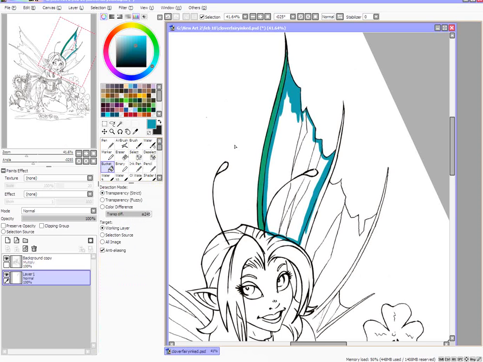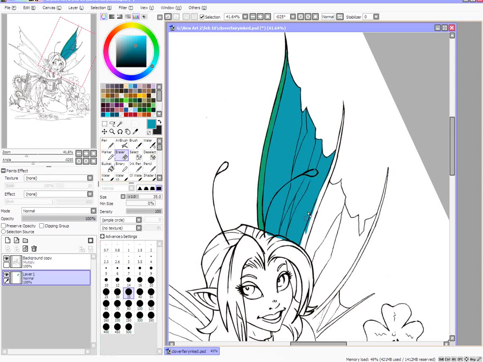And then you can use the bucket to fill that in. It doesn't get that little annoying line like it does in Photoshop, which is kind of nice. So it's good for flatting, if you don't mind that there's no lasso tool. There you go.